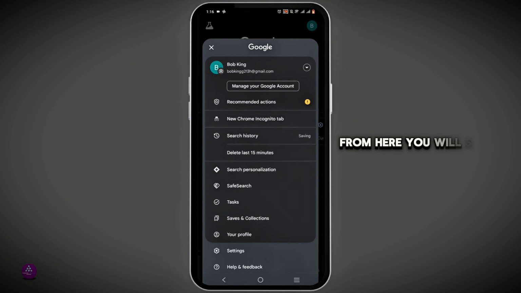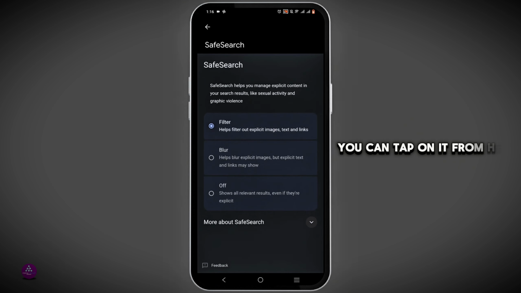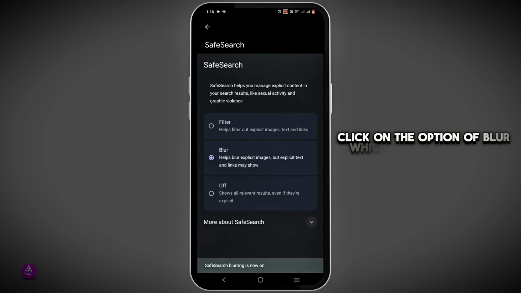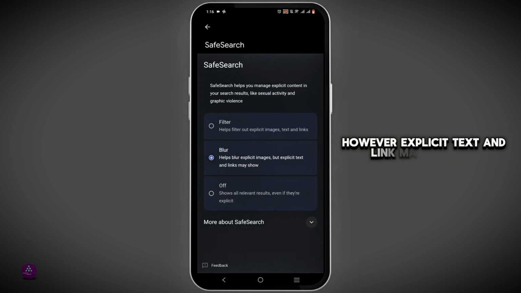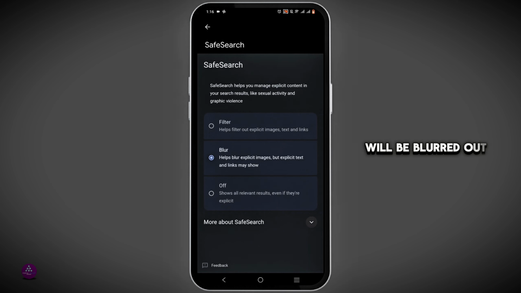From here, you will see the option of Save Search. You can tap on it. From here, if you wish to blur out the explicit images, click on the option of Blur, which will help to blur explicit images. However, explicit text and links may show up. Now, once you tap on the blur option, all of the explicit images that might pop up in your Google search will be blurred out.